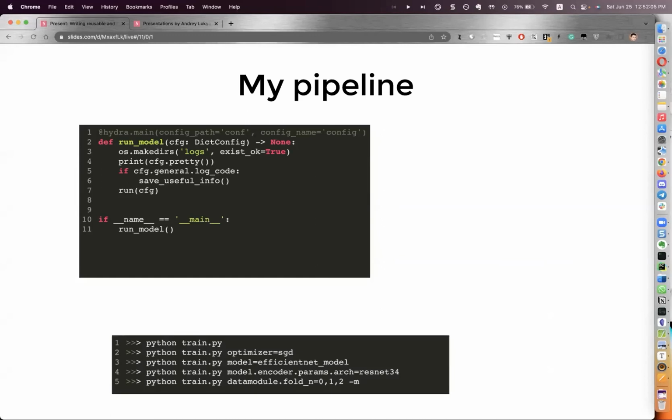Next is an example of running. So basically, when I run the default version, I simply run python train.py. But as I said, it's possible to change any nested value of the model. So you can see that I am changing the optimizer. I am changing the model. I am changing a very deep parameter of the model, like the architecture trained. So it's possible to change anything.